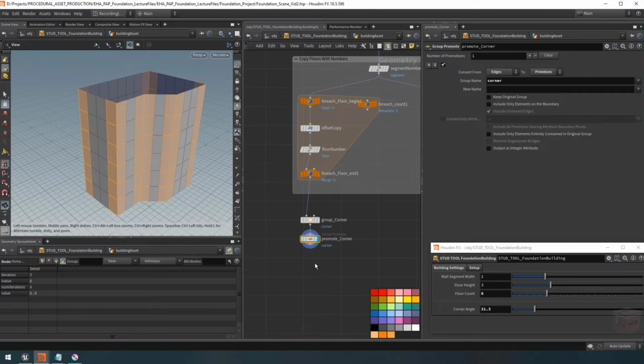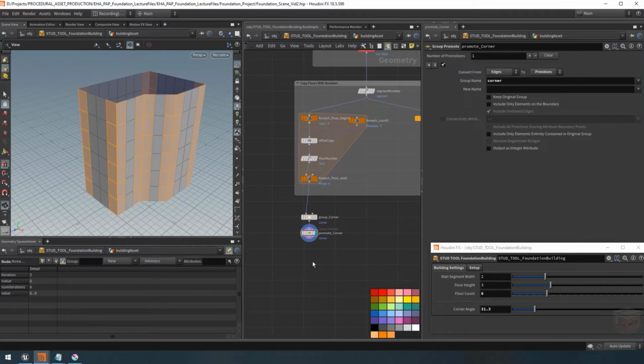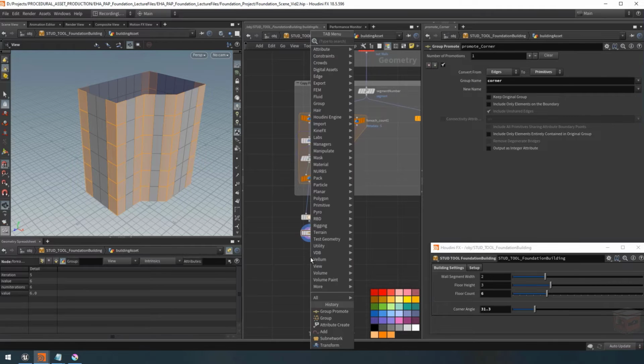And last, what I wanted to do is to turn this group into an attribute. So let's create an attribute create node here.